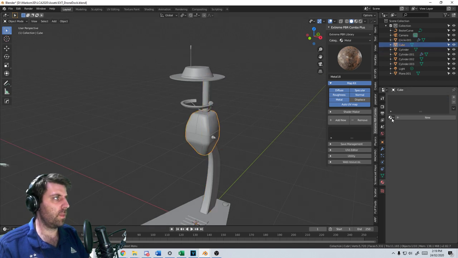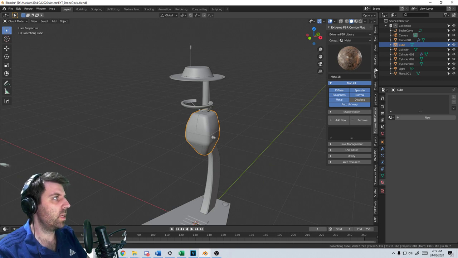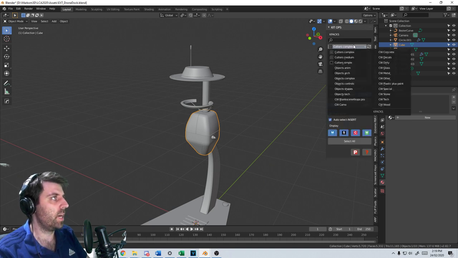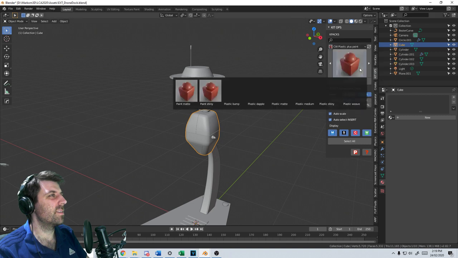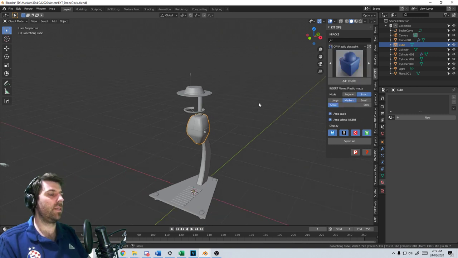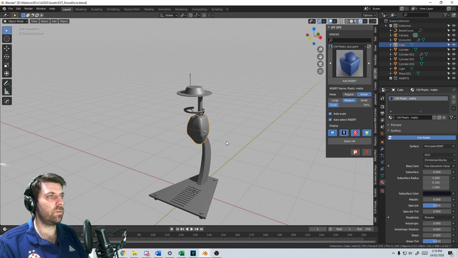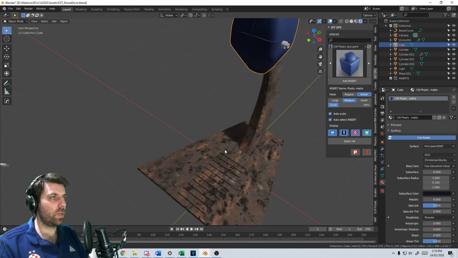Okay. I want this to be a kind of a plastic, and unfortunately, PBR Combo doesn't really have a plastic, but KitOps does. Oh, but this is EEVEE. Let's go plastics like that and add to insert. Let's just click on materials. How are you looking?